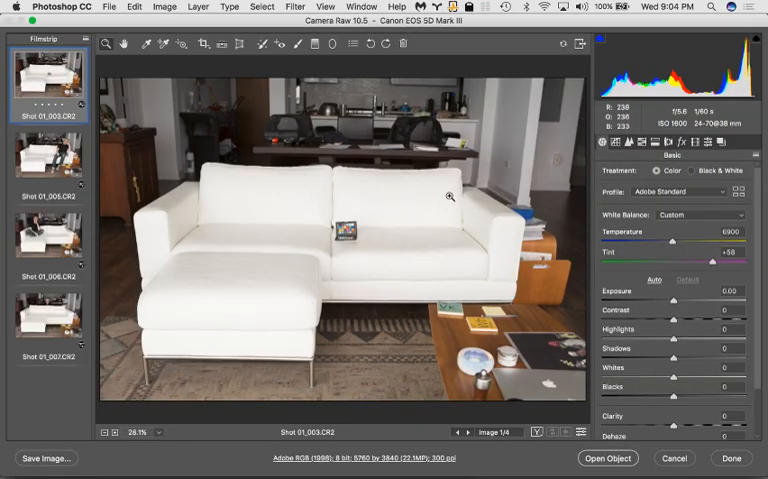Again, you should come into Camera Raw. So does everybody have this? So 3, 5, 6, and 7.